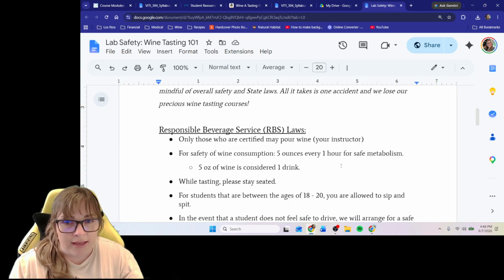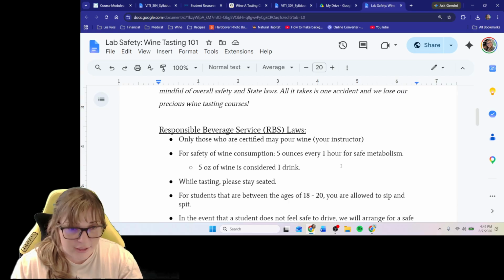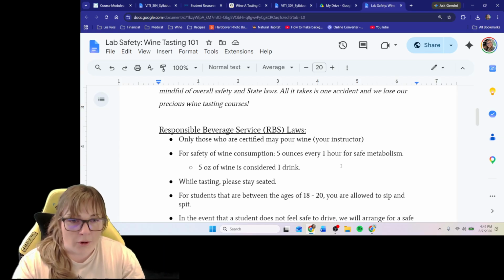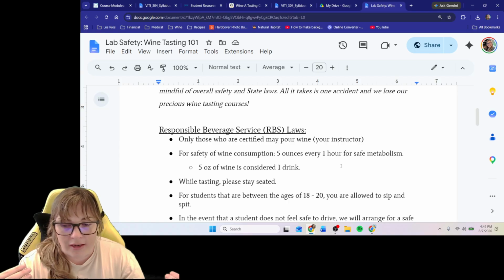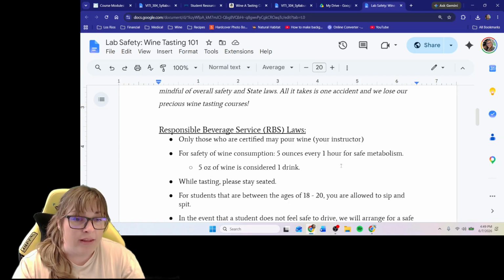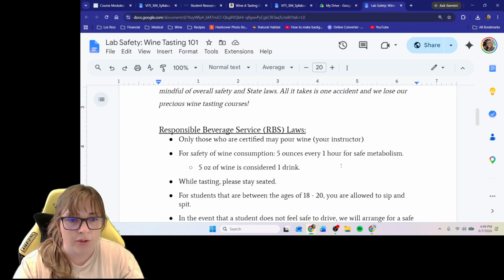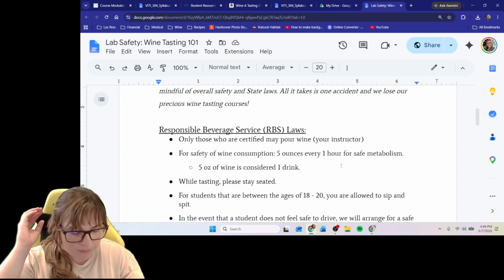So for safety of wine consumption, you can only have 5 ounces of wine for every 1 hour for safe metabolism. That's just the average that it takes for men and women of all assorted sizes and ages, above 21, of course, right? So I am only going to pour you to taste what is safe within RBS for safety of our classrooms, right? And also for the safety of the future of these classes for Folsom Lake College. Because if we have an event or an accident happen, we are completely at liability, right? It's a problem. So anyways, I'm only going to serve you what I can within that time safely.